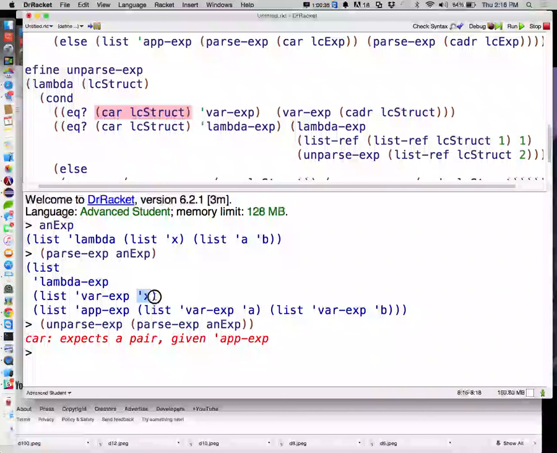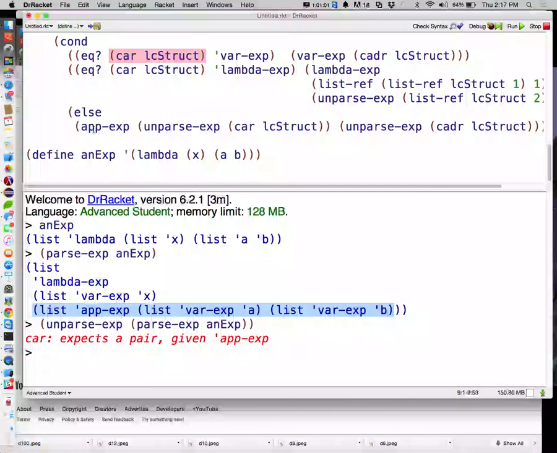We are not calling unparse on that, so we're okay with this. This is not getting sent into unparse. This guy, though, is getting sent into unparse, so we're getting list ref 2, which is this whole piece here, whose car is app expression, this guy. So then we're calling unparse expression on this, which should work. And we're calling unparse expression on this, which should work.